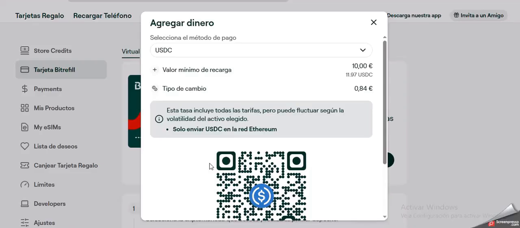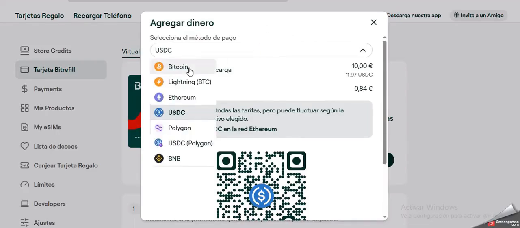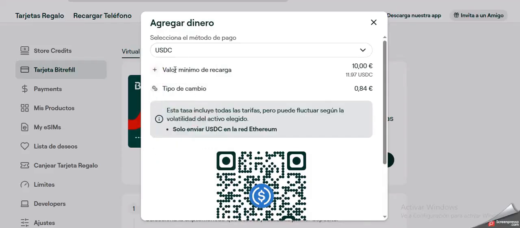So what do we do? Basically, we go to bitrefill.com, log in with our user account. Remember, this card requires KYC, okay? We go to the card, select top up money, and this screen appears. We select the crypto we want to use from the options here, see? Bitcoin, Litecoin, Ethereum, USDC, Polygon, USDC on Polygon, and BNB. In this case, we choose USDC.